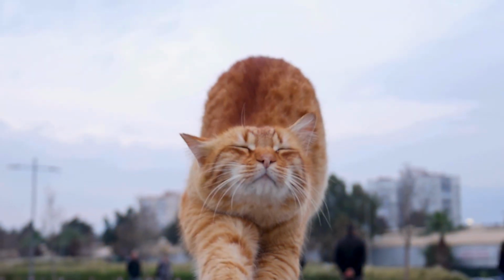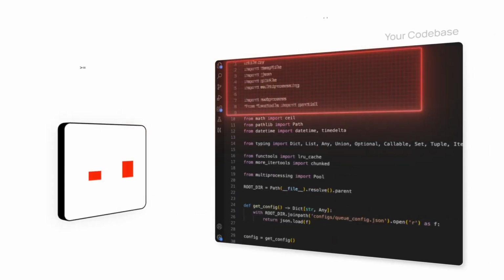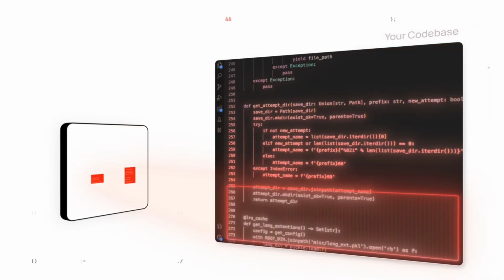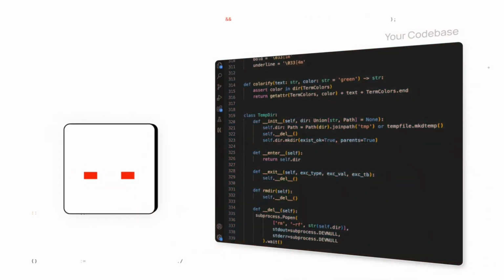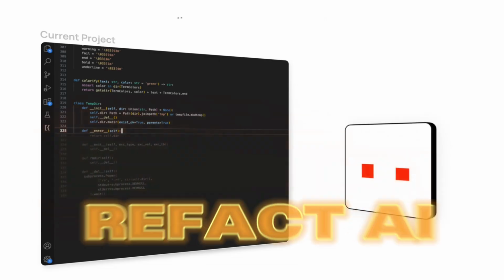There is a brand new player in the world of coding tools, and it's making some serious waves. We are talking about a completely free open source AI software engineer which ranked at the very top of the SWE bench for open source agents. That's a huge achievement. Meet Refact AI.